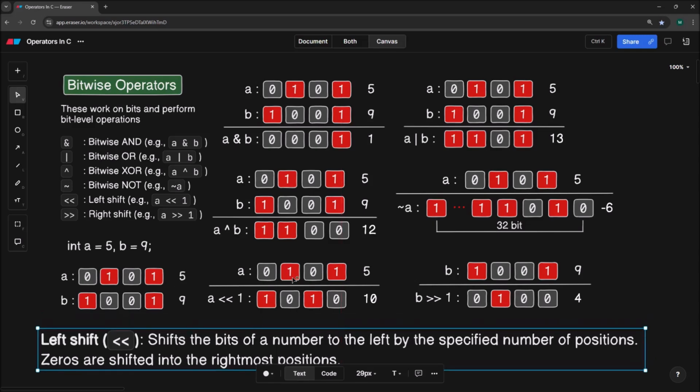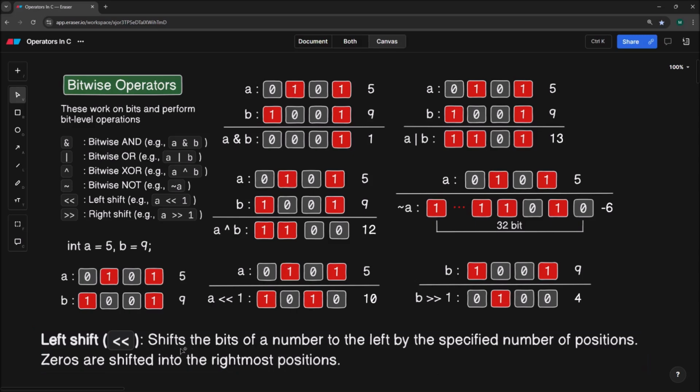For example, this is the number we are going to shift one position to the left. Namely, shift the bits of a number, this is the bits of the number 5, to the left by the specified number of positions. This is one position, the specified number, one position. Zeros are shifted into the rightmost position. In the result, zeros fill the rightmost position. This is the rightmost position.